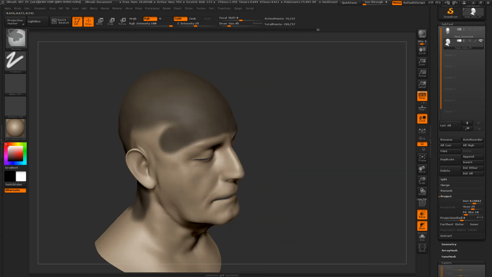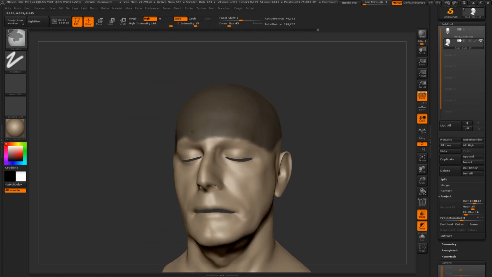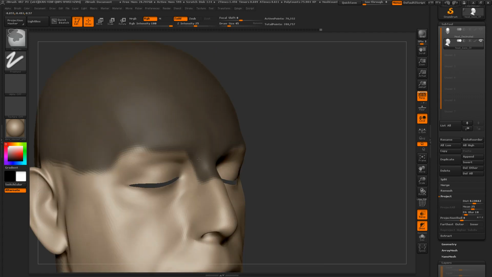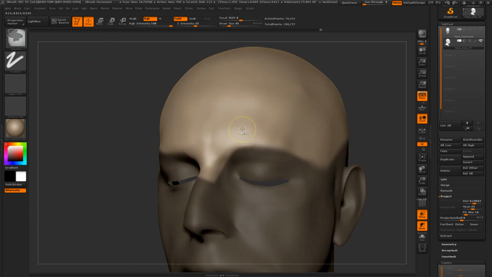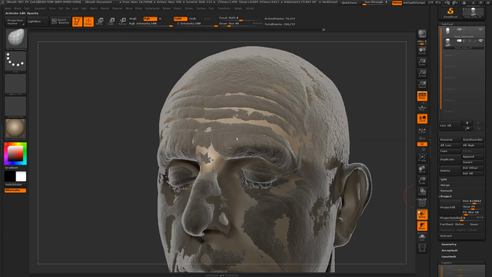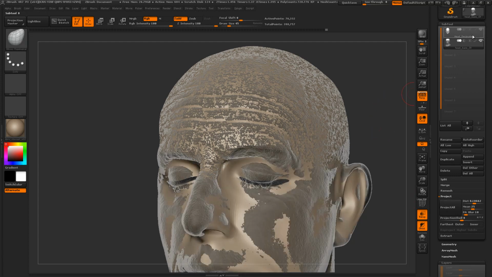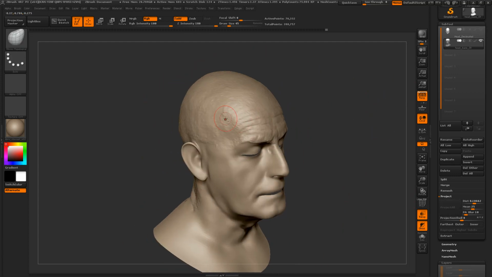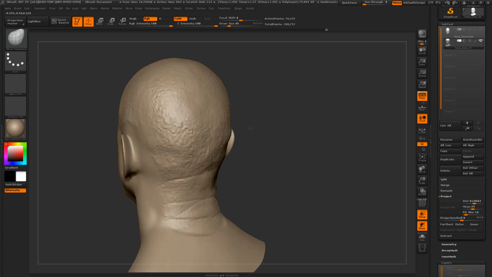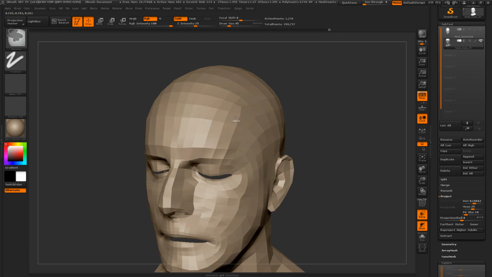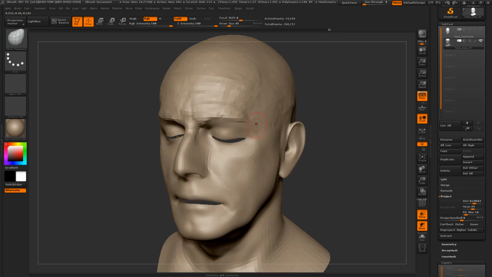Get those nice forehead wrinkles in there as well. And the stuff right up there by the bridge of the nose where it meets the eyebrows. Alrighty, that's better. Now we're starting to see a lot more of that detail come through, and as we step down the subdivision levels, it will retain that detail and it will retain those nice shapes as we go up or down.